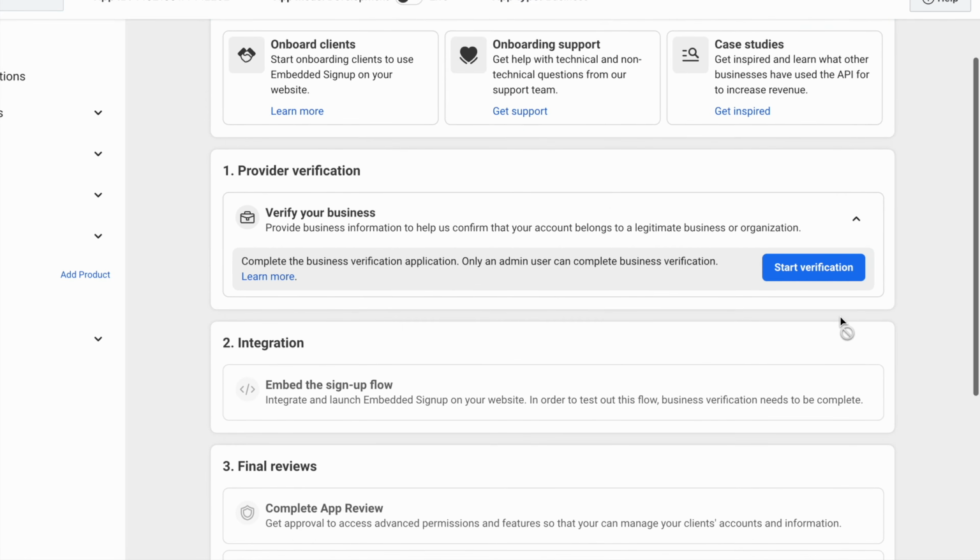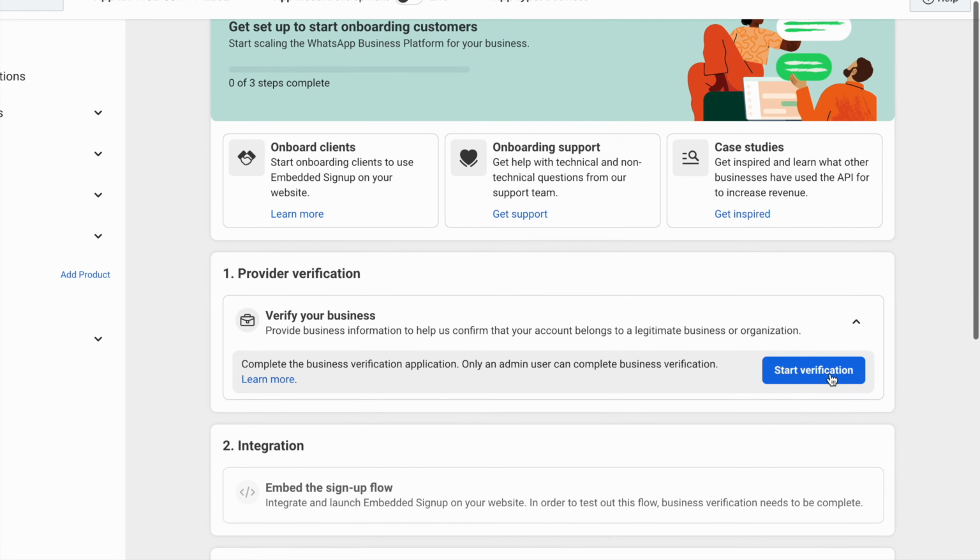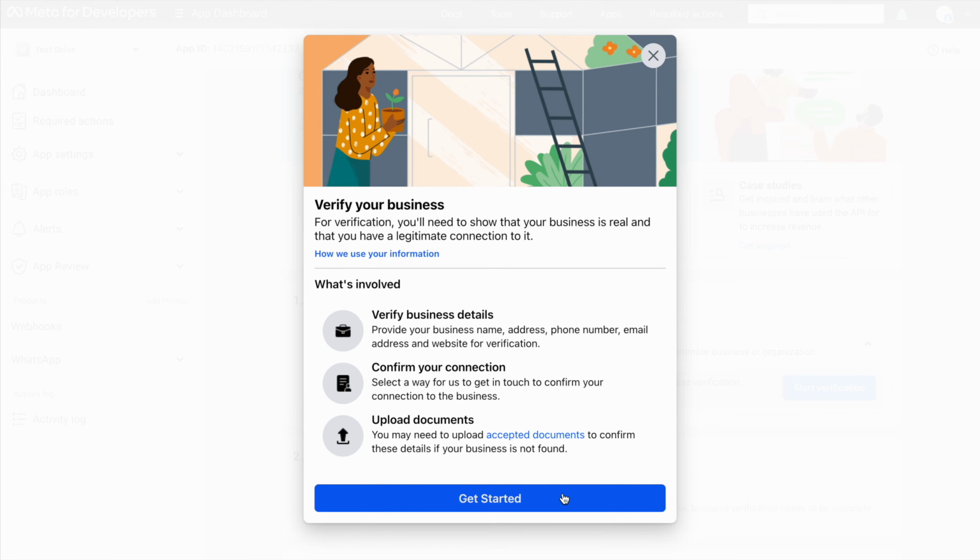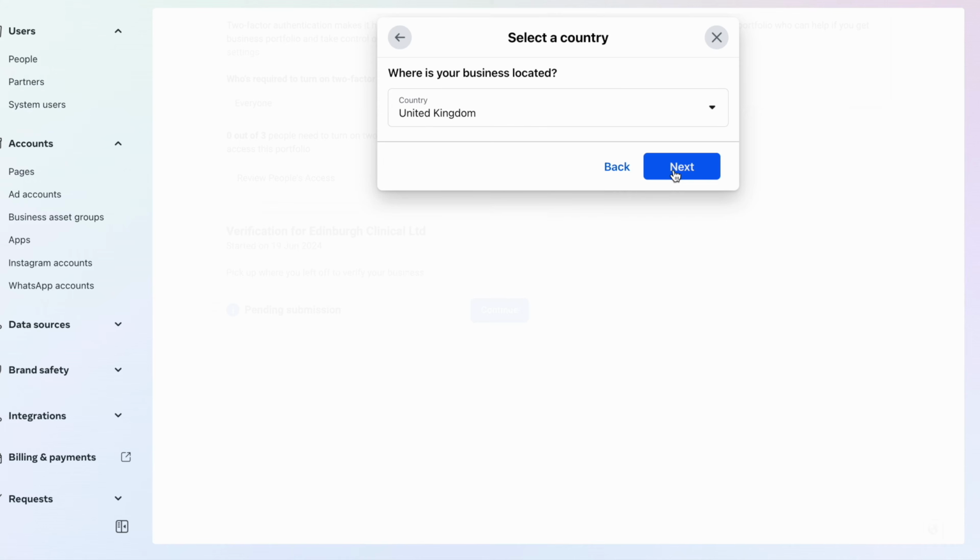So in the provider verification, I need to click the start verification button. So I just click start verification. I just click getting started. This is a verification I am doing for my client. So United Kingdom, I just click next.